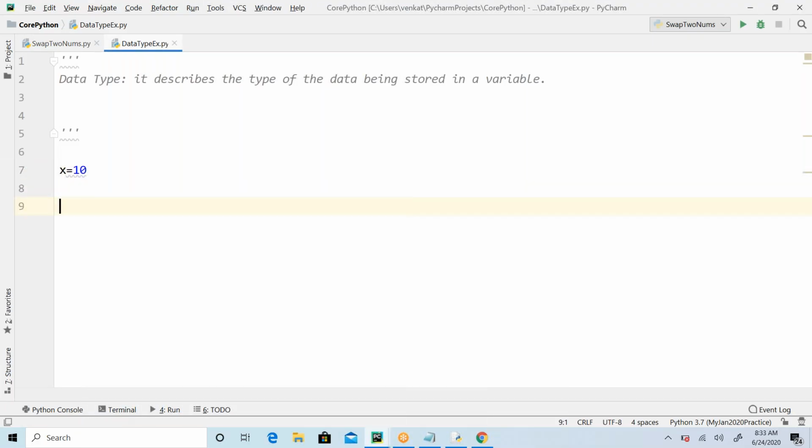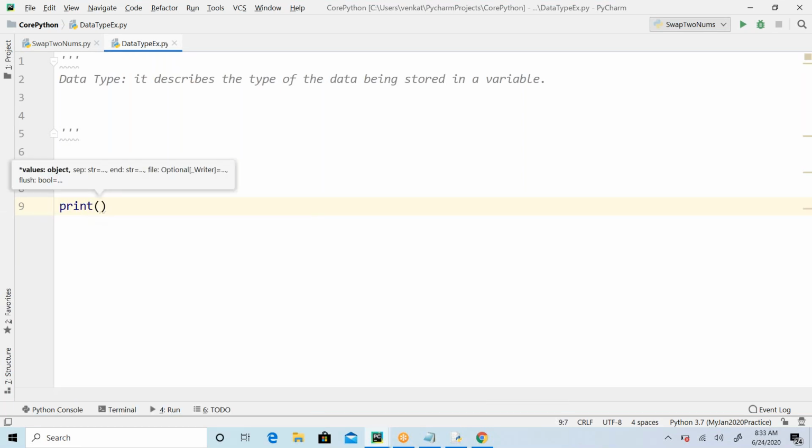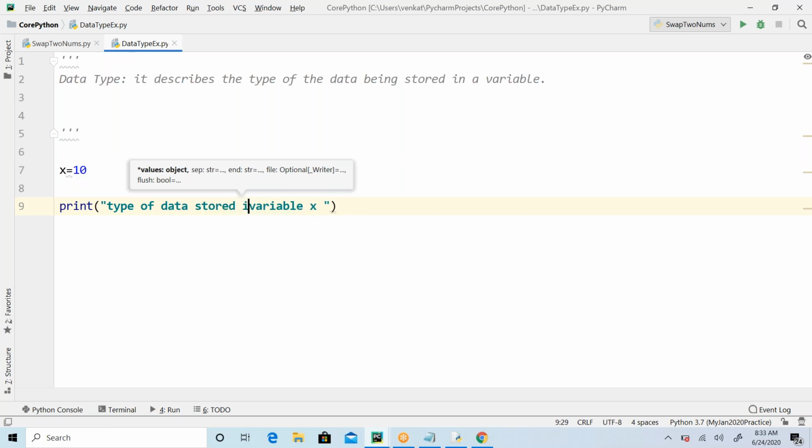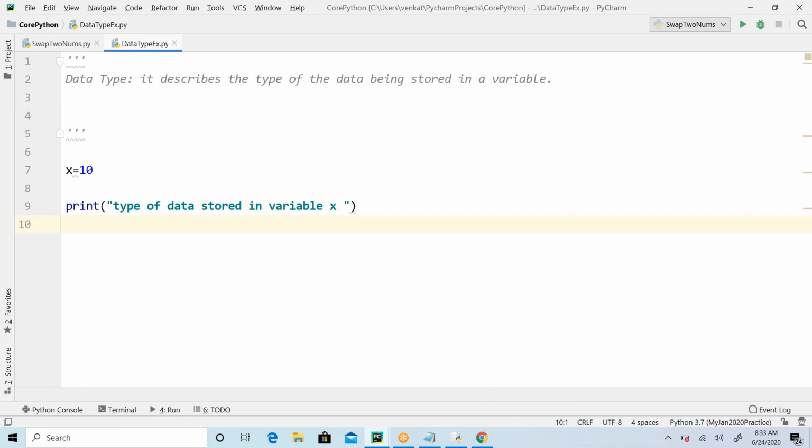So x equal to 10. I wanted to know what the type of this particular variable x is. So now I'm going to print the type of variable x, nothing but the type of the data stored in the variable x. Make sense, guys? This goes to the console as it is, because I am keeping it inside double quotation marks. Now I wanted to know the type of it.